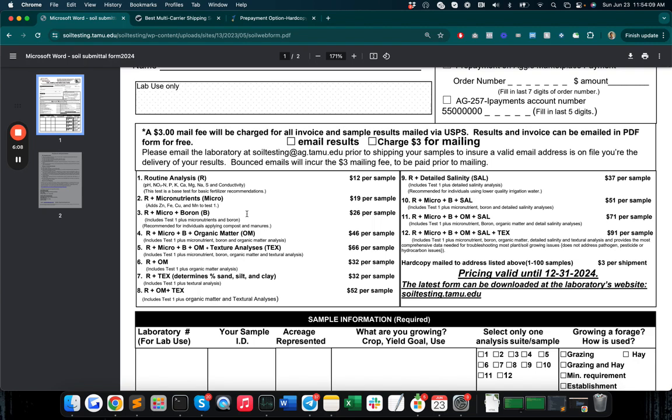Obviously, it's the cheapest one available. If you don't plan to test that frequently, I would go for something a little more than that. If you're just coming back around in 6 months and doing another test, you could do the routine analysis. But if this is your first test ever, I would splurge a little bit here, and it's not that crazy compared to what some of these lawn products cost. Micronutrients is of course a good one, so that's $19 total. You get the $12, and then for an extra $7 you get the micros. That's really nice to get too.